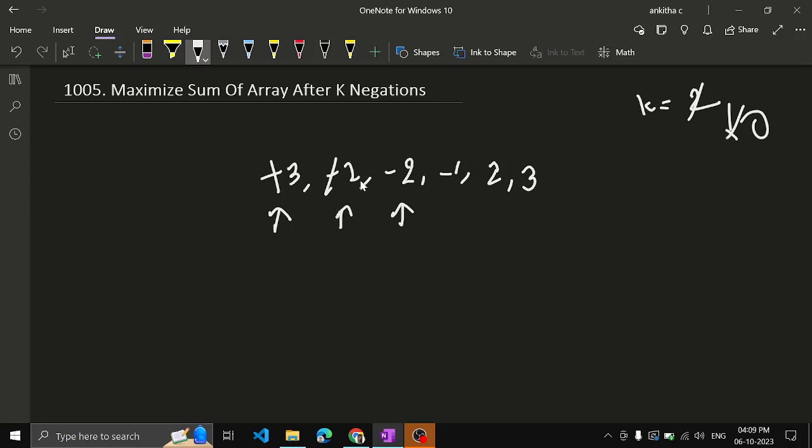So the maximized sum is 3 plus 2, 5, 10, and 10 minus 3 will be 7. If you instead negate the minus 1 to plus 1, that will not give the highest sum. Because when you negate minus 3 to 3, that will be higher than minus 1 to 1. So 3 will be greater than 1. So you will negate the smallest negative number to get the largest positive number.